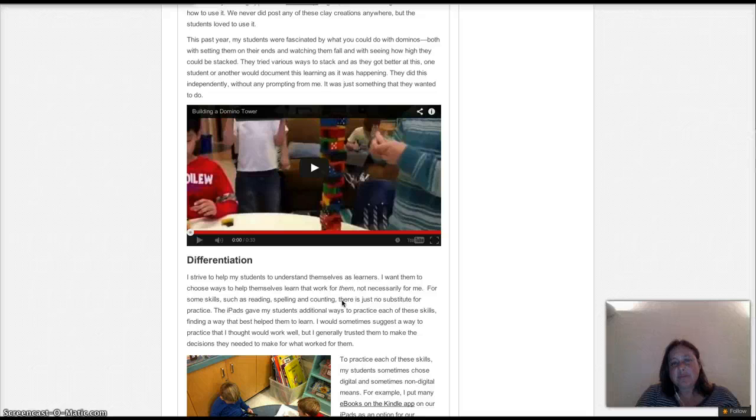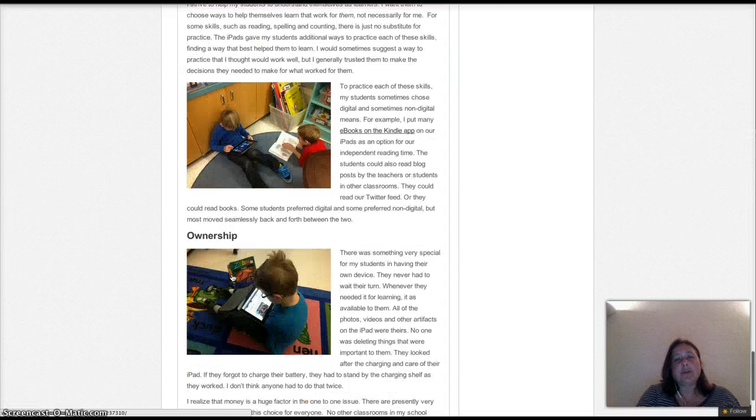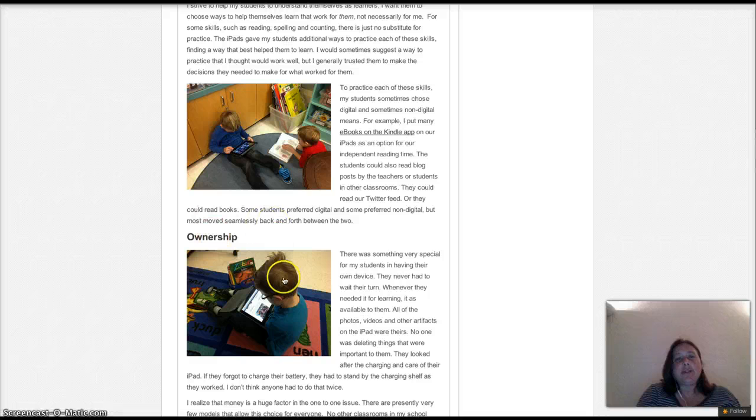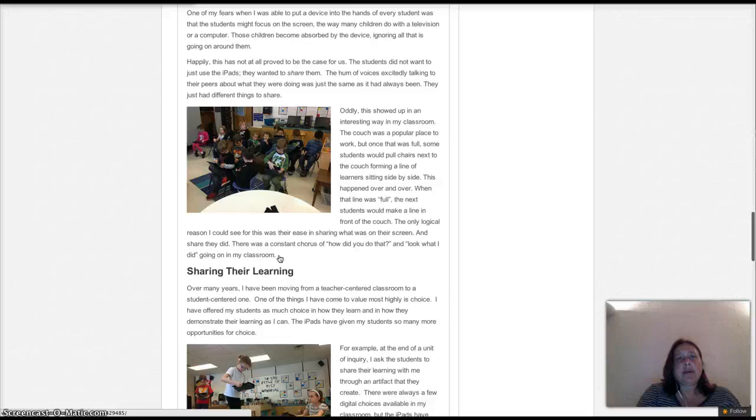But this is the picture also that I specifically put up, and it shows how one kid's reading a book and the other one's working on an iPad, where technology and books are coming together, and you can use ebooks also. And then ownership, because he's looking things up about the book that he read, which is very well done too.